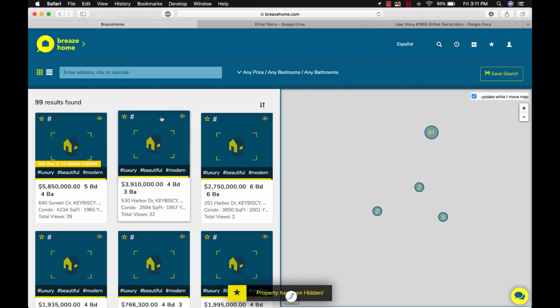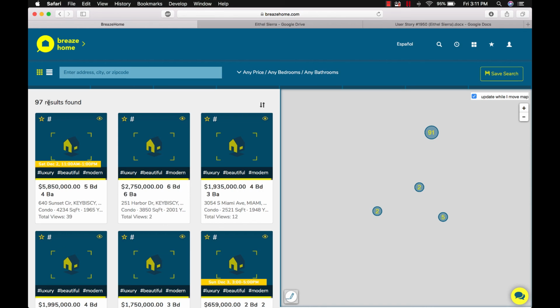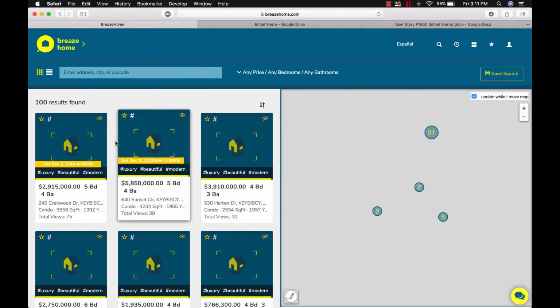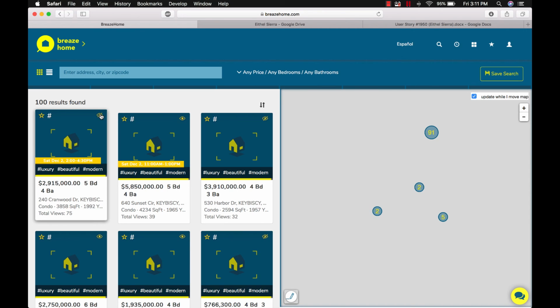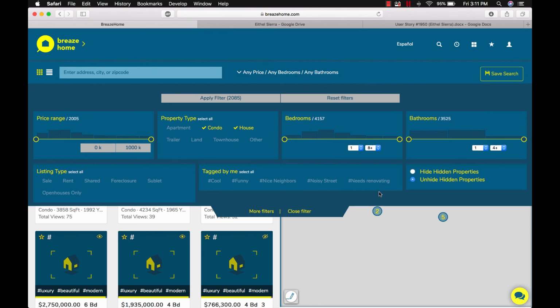Property has now been hidden. Any of these properties can be hidden. We have 97 results. I now want to unhide all hidden properties. I'll close the filter, all 100 properties show up, which is the show all function. I now only want to unhide one of them. I should have 98 results when I click Hide Hidden Properties.